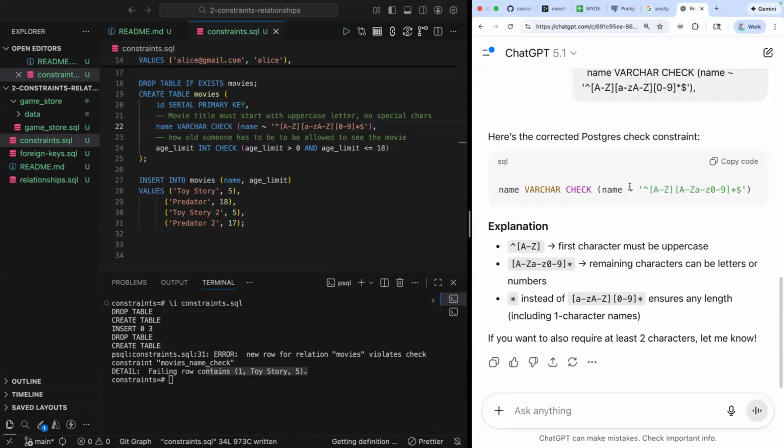So name varchar check, name, and this looks quite similar. It looks like I just screwed up with my 0 to 9 not being included in here. So to say that it has to start with an uppercase letter, and then all the other characters have to be a letter or a number, all the way to the end of the string. Let's see if that works.